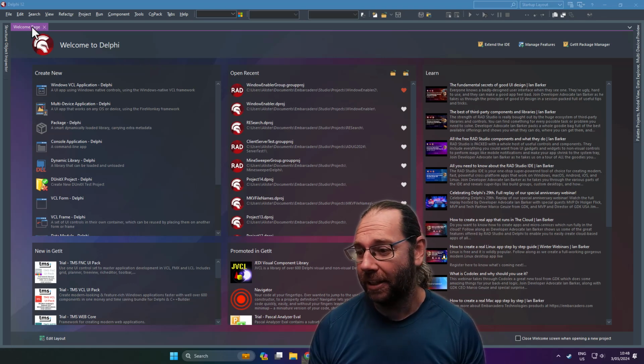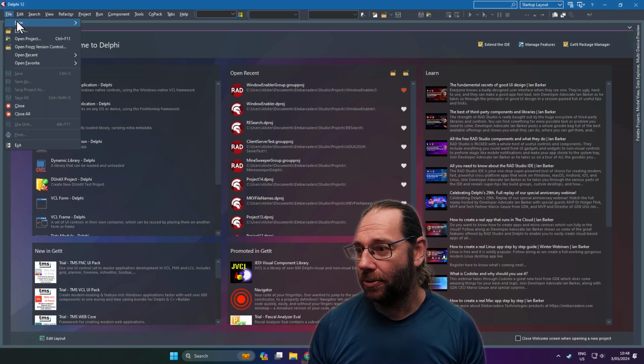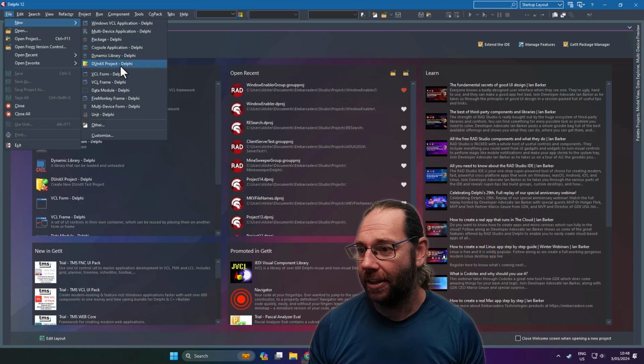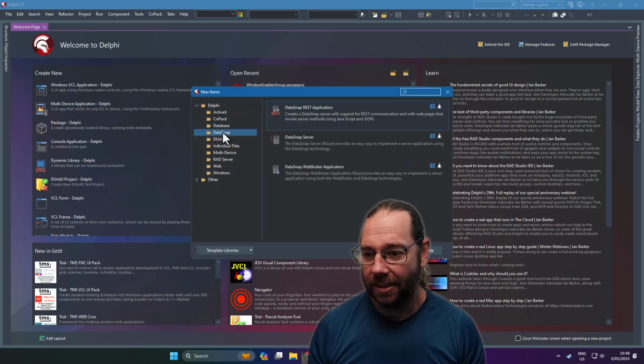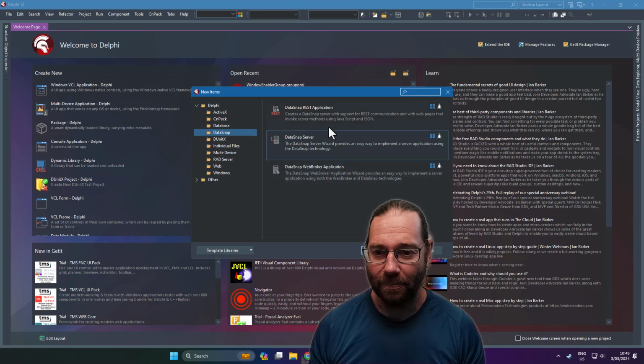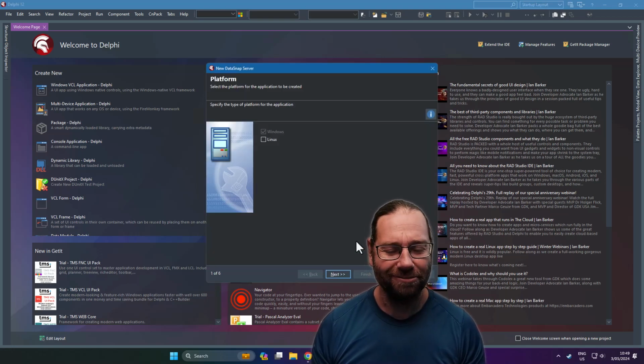And we'll start with the server. So we'll go New, Other, DataSnap and DataSnap Server. You've got two options, REST and non-REST. We'll go with the non-REST. It's more efficient on local networks because the data is binary.